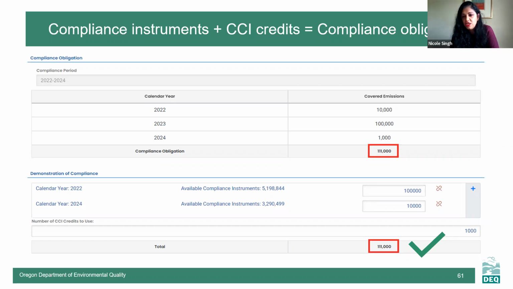Then essentially once DEQ reviews those applications with the EAC and we pick someone, we then have to do a written agreement, a contractual agreement. And after we finish that contractual agreement, that's really when we approve the CCI entity to receive the funds from you all as covered fuel suppliers.